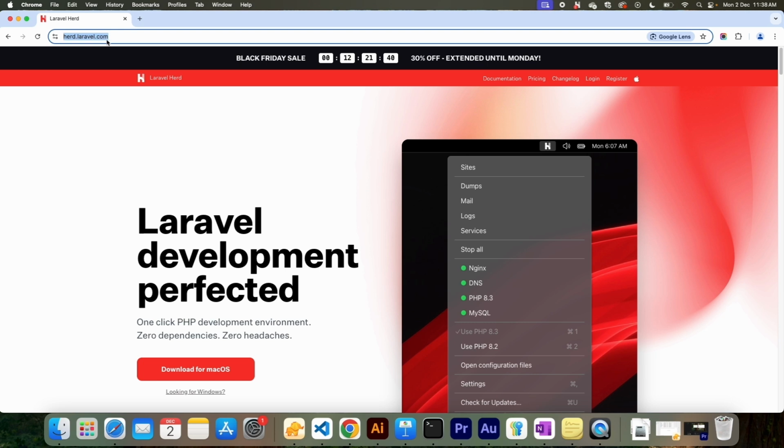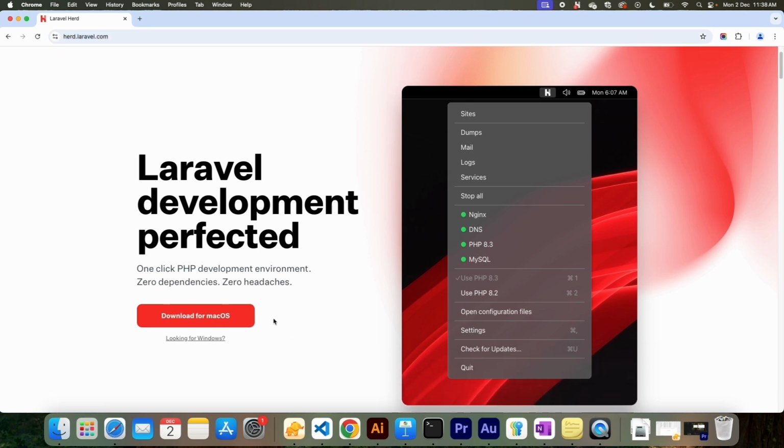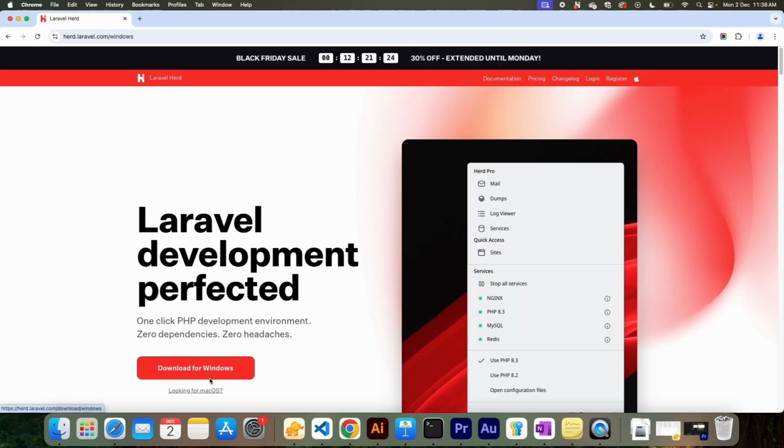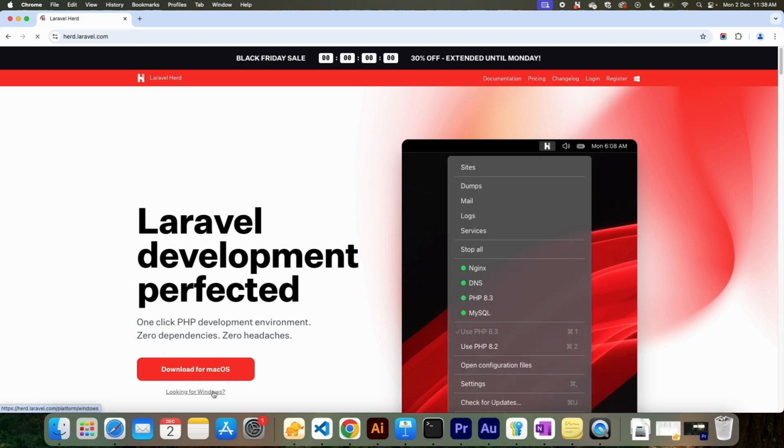Okay, let's start this. Open a website named herd.laravel.com. Once you go there, you will be able to see the download option. As I am using Mac, it is showing download for macOS for me. And in case you are using Windows, you can click for Windows. And here you will be able to see the download options for Windows. But as I am using Mac, I'm going back and I'm downloading the Mac option.